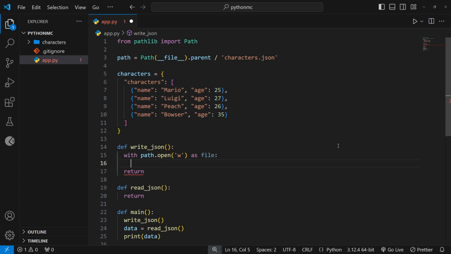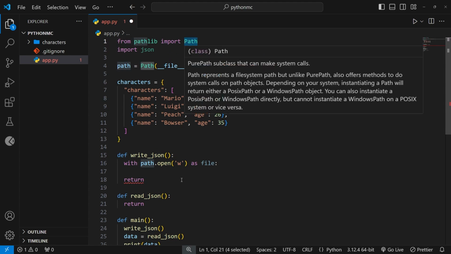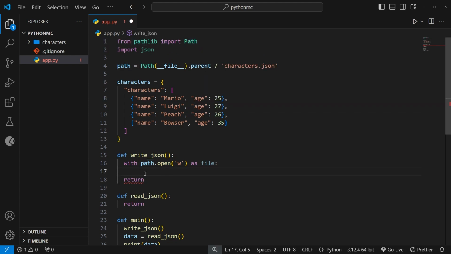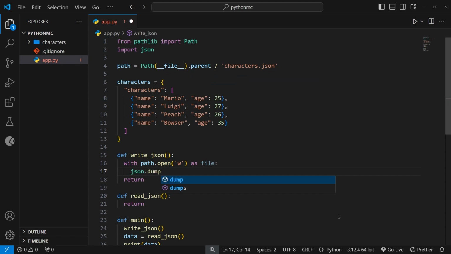Now fortunately, there is a very easy way to do this using the JSON module from the Python standard library. So let's import that first of all at the top of the file by just saying import JSON. So we're importing this whole JSON module, whereas with the pathlib module, we just imported a single thing from it. Now then, we can come down here to the open file and we can say JSON, which is what we just imported, and use a method on that called dump.